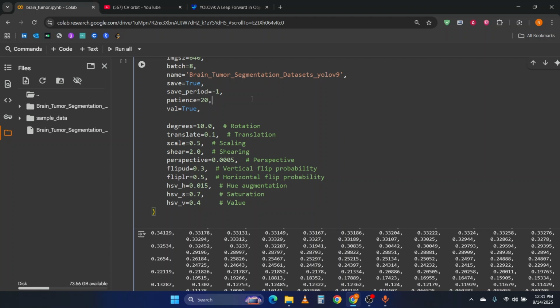Patience 20 is basically early stopping. It means that after every 20 epochs it checks whether there is an improvement in accuracy or a decrease in the loss. If there is no improvement in the training, it will stop the training at that particular epoch and save the best weight file among the epochs during the training. Validation true, yes, we want to validate also.